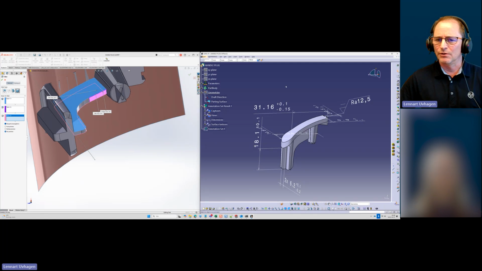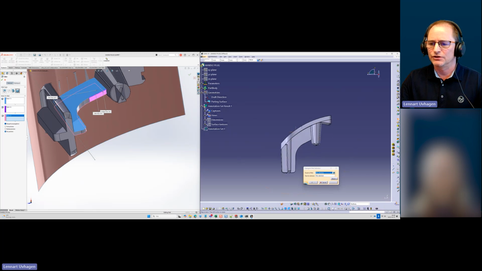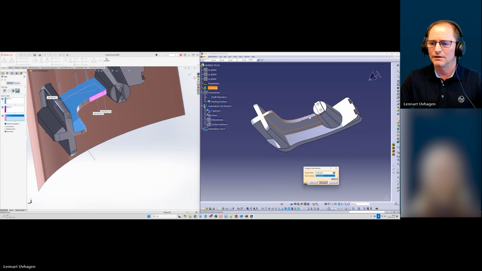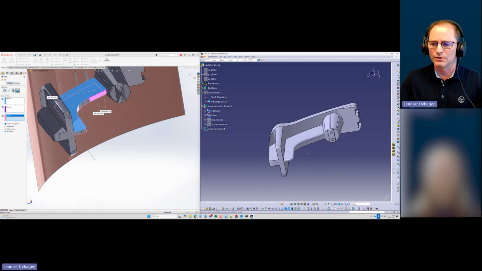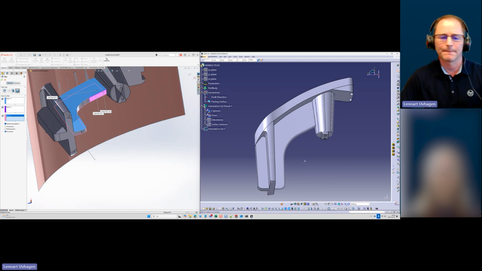If I, on the other hand, try the same thing in CATIA, I don't expect any problem. And that is because CATIA has a very, very strong modeling core. Probably the best modeling core on the market. So it's able to perform even complex modification, geometric modification.